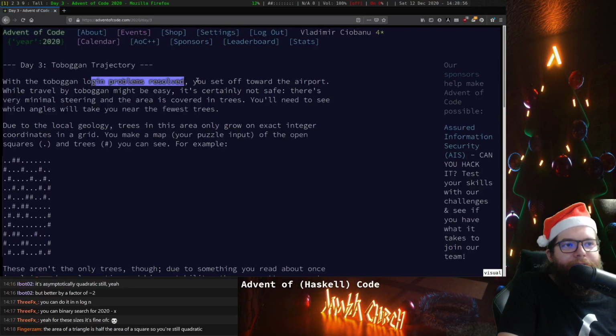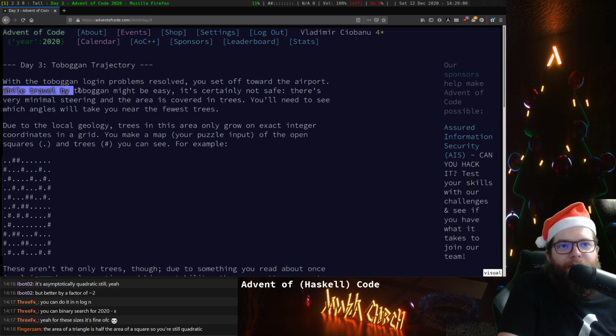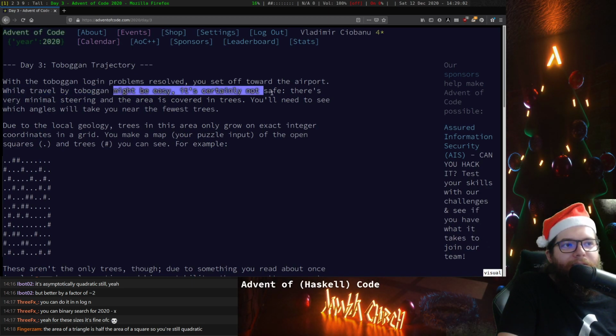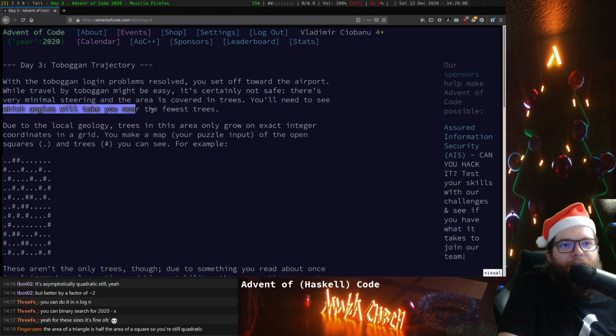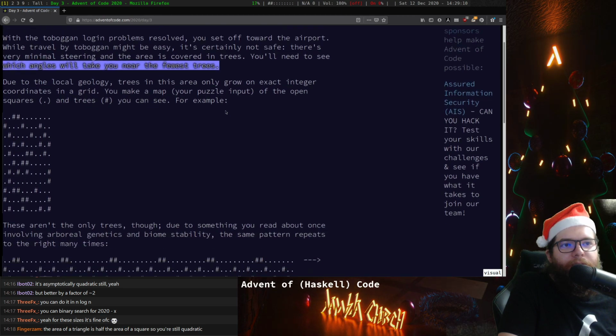So with the login problem resolved, you can set off towards the airport. While travel by toboggan might be easy, it's certainly not safe. There's very minimal steering and the area is covered in trees. You'll need to see which angles will take you near the fewest trees.